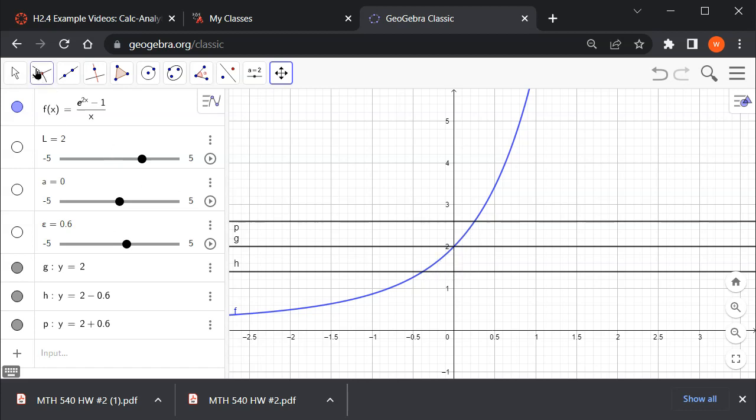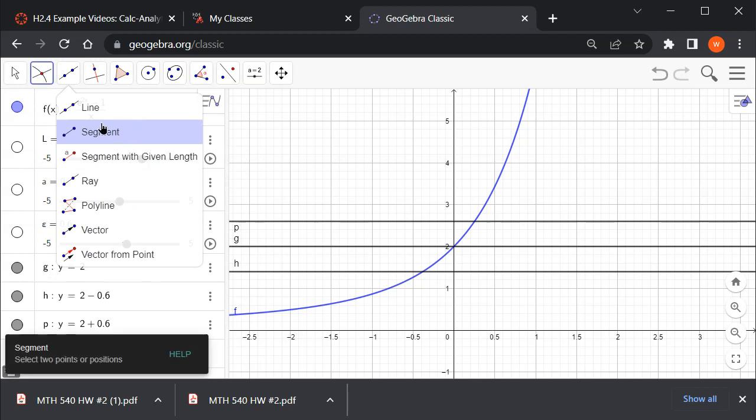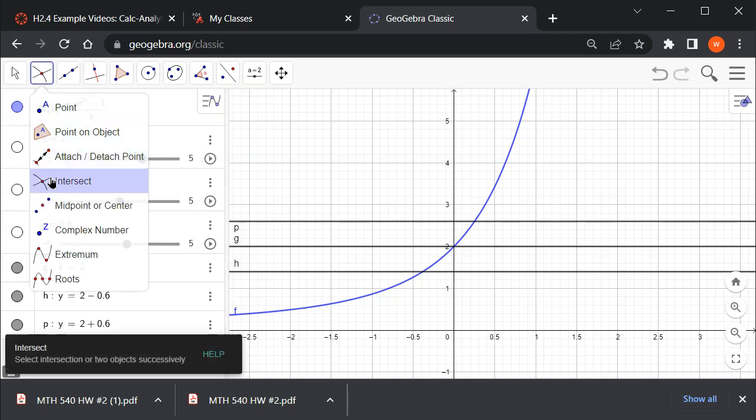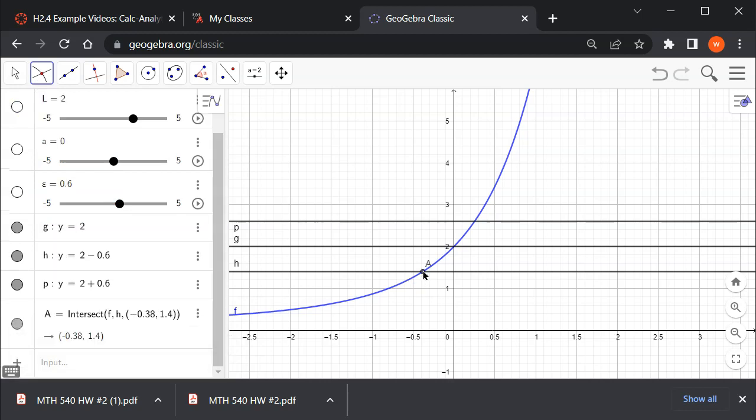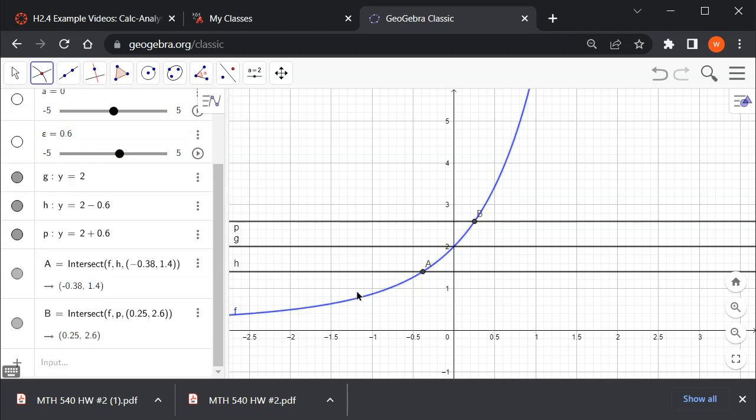So we want to be between these guys. I'm going to use the intersection tool. Go here and intersect. Find this intersection here, click on that. And then find the other intersection, click on that. Oh, actually, I missed it. Maybe I'll get it right on. All right, so you got that.